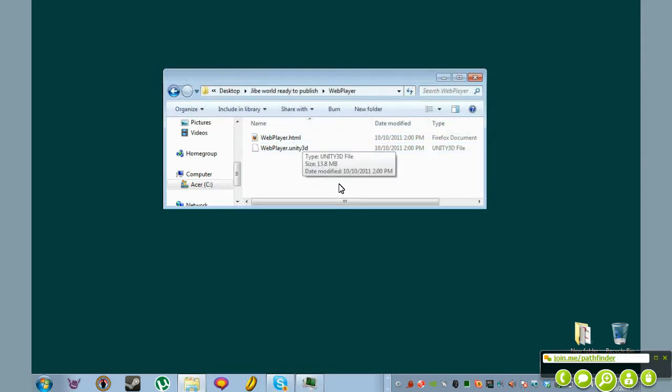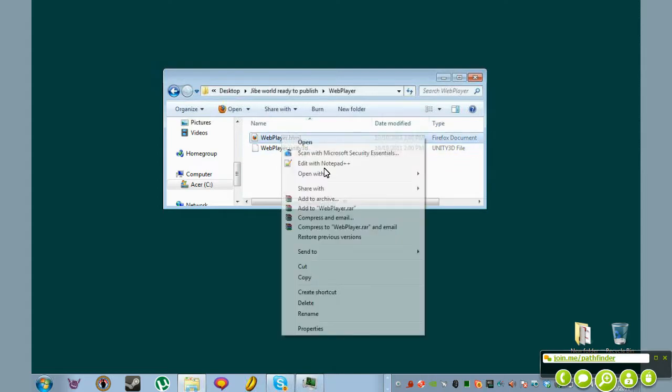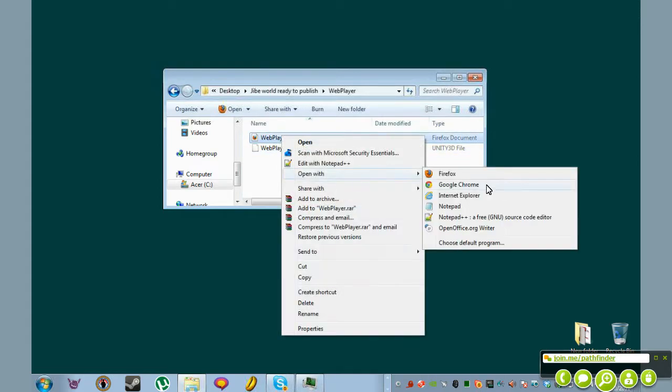Now these two files are the files that the Unity editor just created. The webplayer.unity3d file is my entire world. And it also creates an HTML file that is basically the web page that you can use to embed it. This is just an example file that it includes, and you can upload this or edit it to your own site. But what I'm actually going to do is just open this up in Chrome.